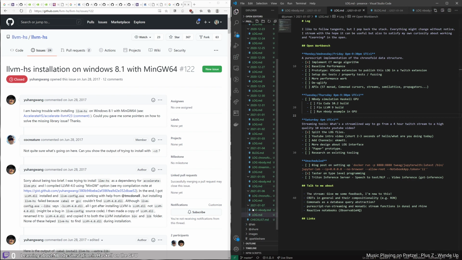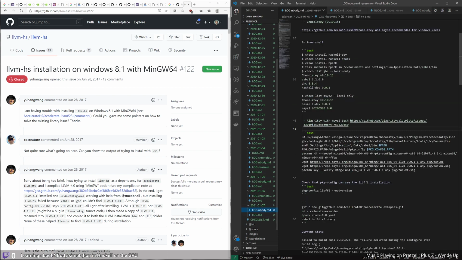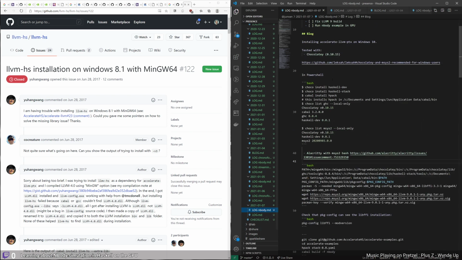I've made a few changes to how I was organizing my logs. I realized that the blog that we're writing actually fits perfectly well inside the log for the NBody problem.